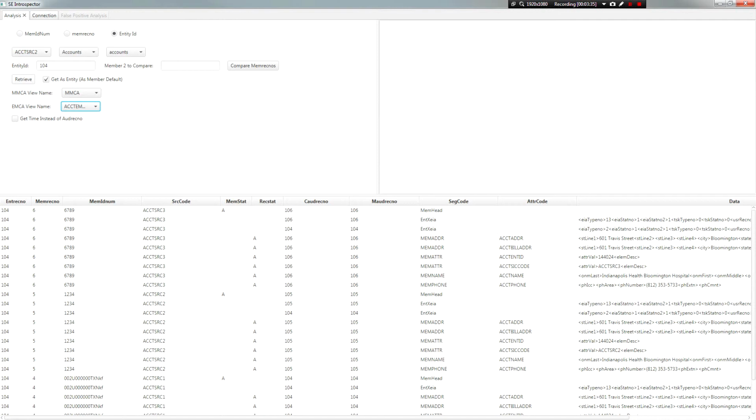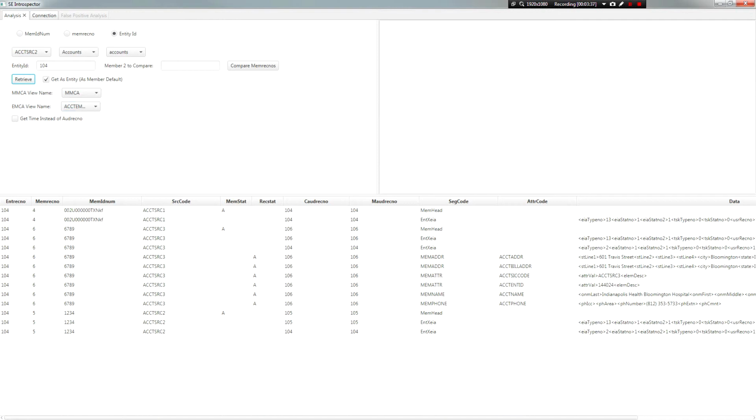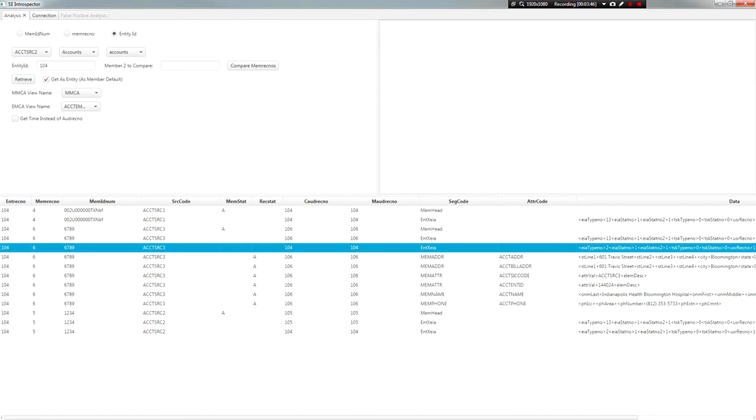If I do a retrieve now, you'll see that it actually is going to return the rows that are associated with the EMCA. In addition, you should notice that there are ent_XCIA rows as well. Whenever you choose the entity, this utility also pulls back the ent_XCIA rows for each of the members, so you can actually look at the changes of membership status.